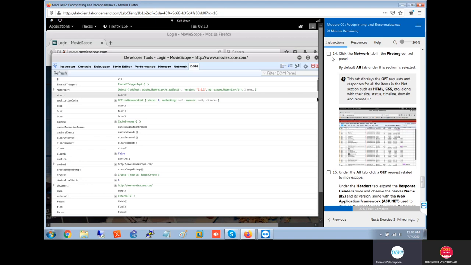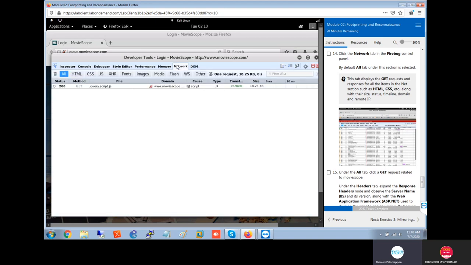Click the network tab in Firebug. By default, the All tab under this section is selected. There is only one GET that has happened till now. Yes, a GET request has happened. We didn't POST anything. You can see everything: HTML, CSS, JS, XHR, all of it, along with status and time. No request went.